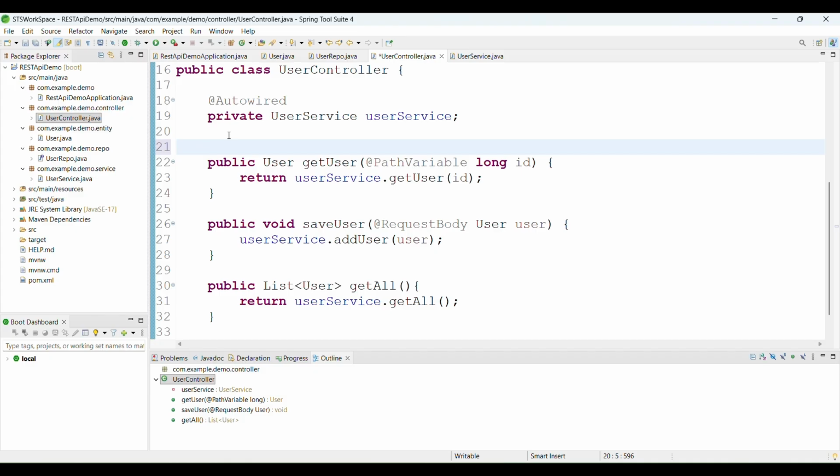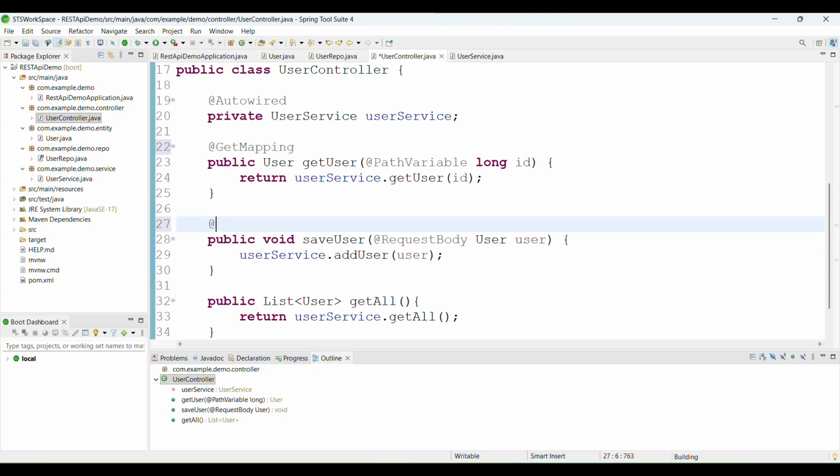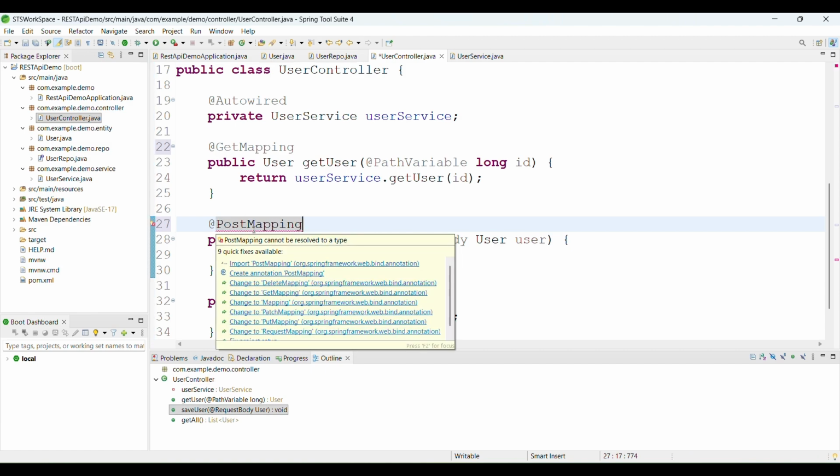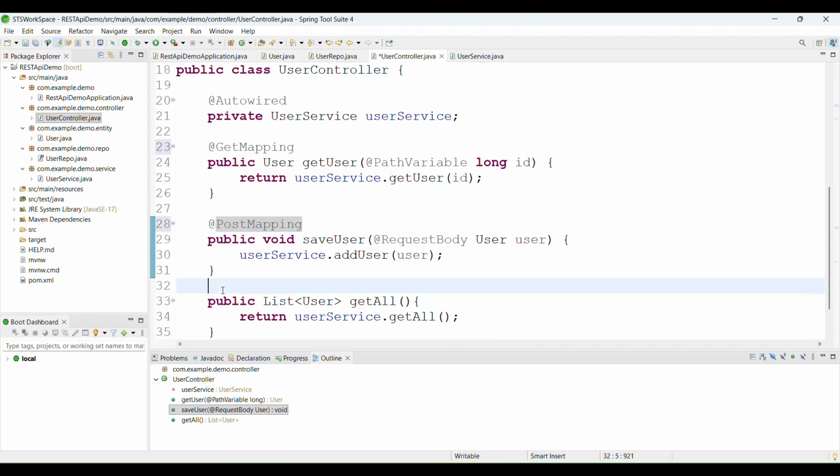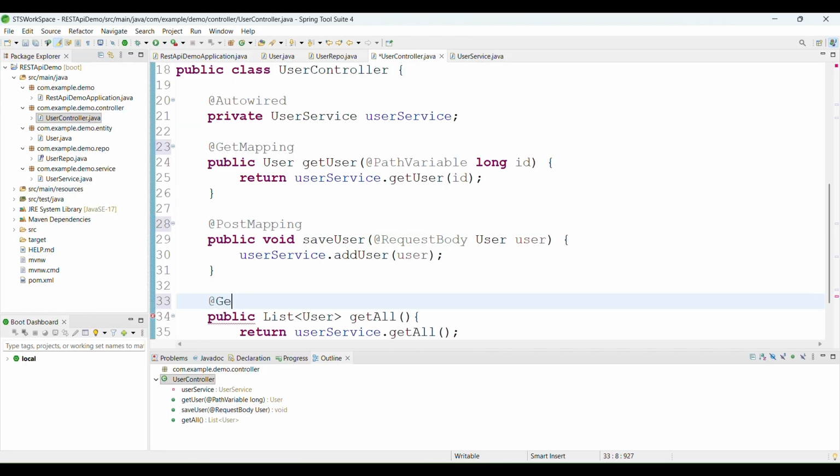And we will annotate them here. We are getting the data, so it will be Get Mapping. This annotation is used to get the data from the database. And here we are saving the data into the database, so here we will use the Post Mapping annotation. The third one is also the same, Get Mapping.